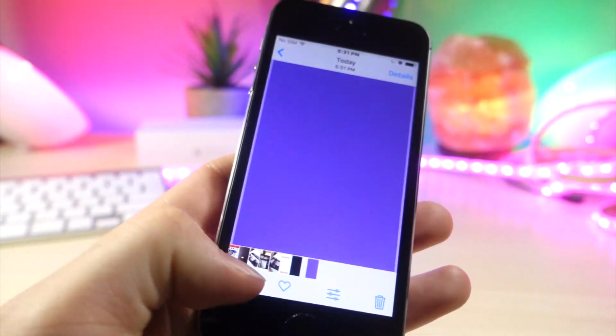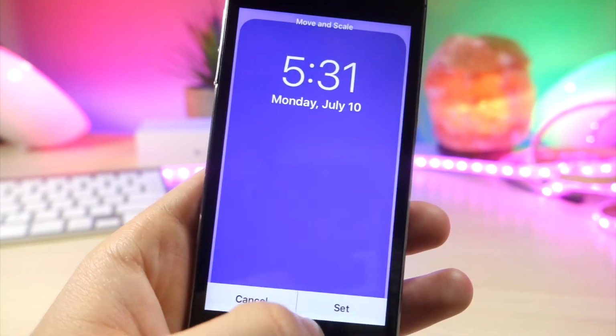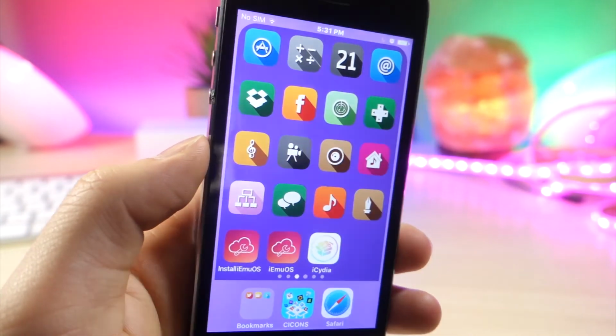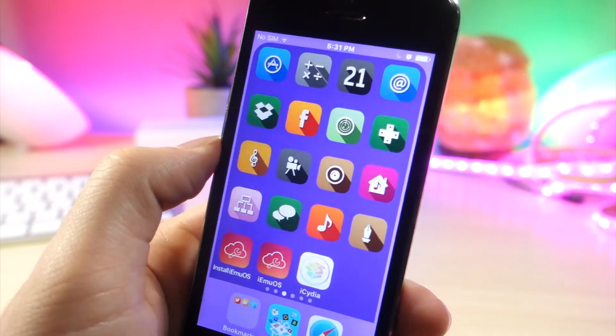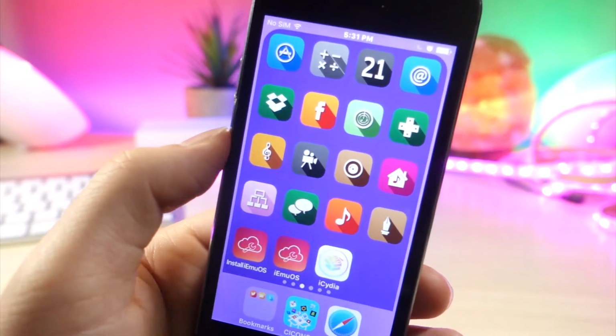And then from here, what you want to do is go to your photo app, go ahead and tap on the share icon, go ahead and tap on set as wallpaper, and you want to make sure to set it as your home screen. So from here, you can see that it looks like the dock is surrounding the apps because the dock is the same color as the outside of the wallpaper.